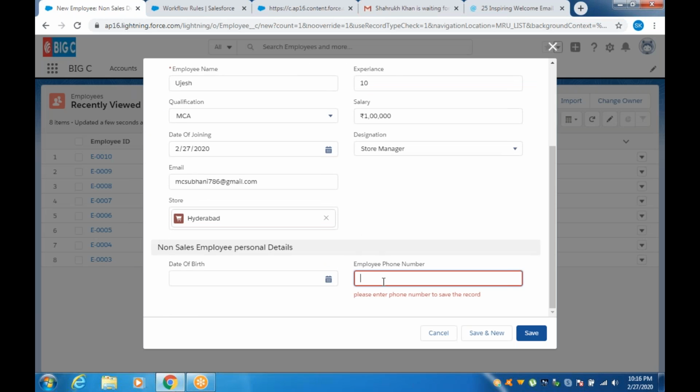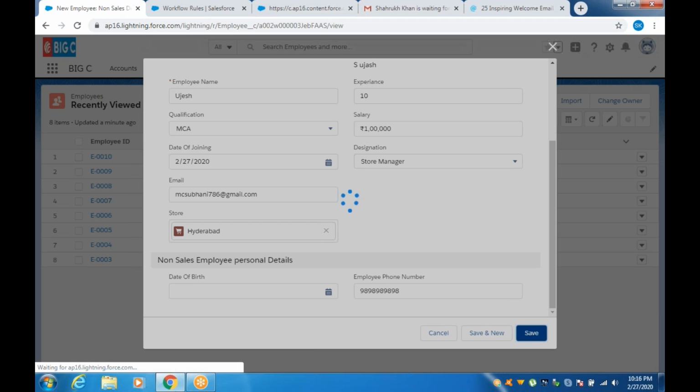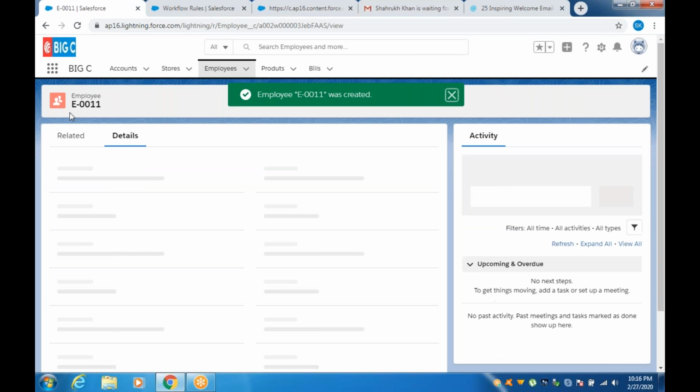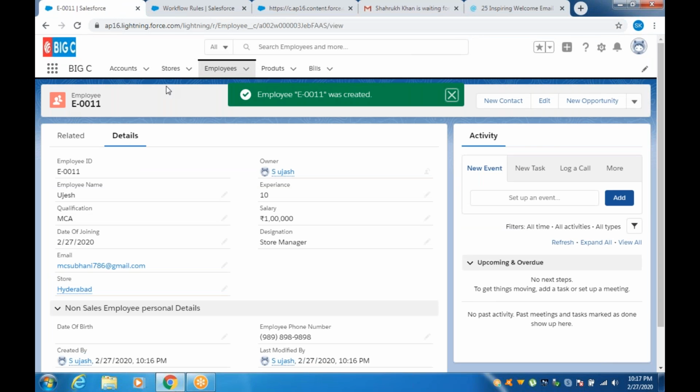Okay, phone number 98488599. More than 10. 1, 2, 3, 4, 5, 6, 7, 8, 9, 10. Okay, then click save. Now the employee record got created.